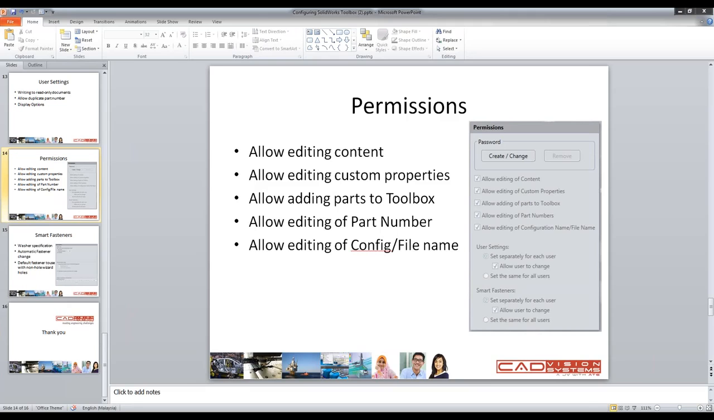Below the set separately for each user, we have another group, which is set the same for all users.